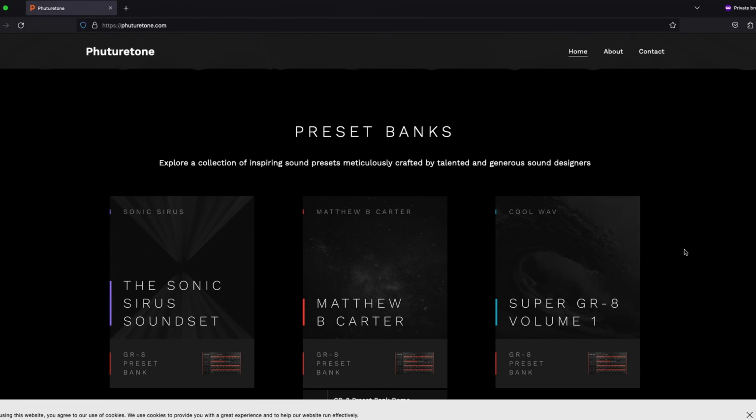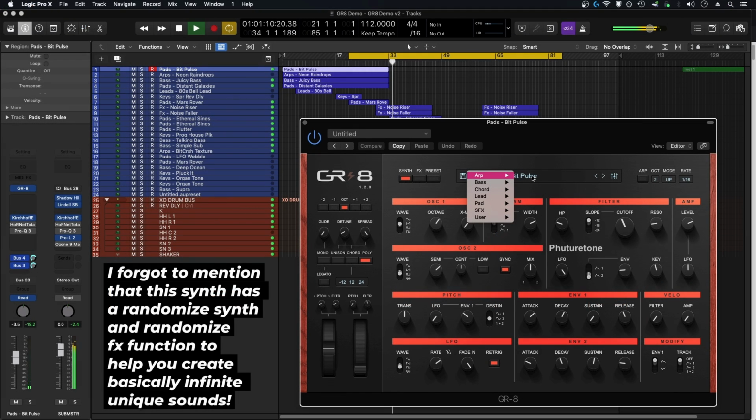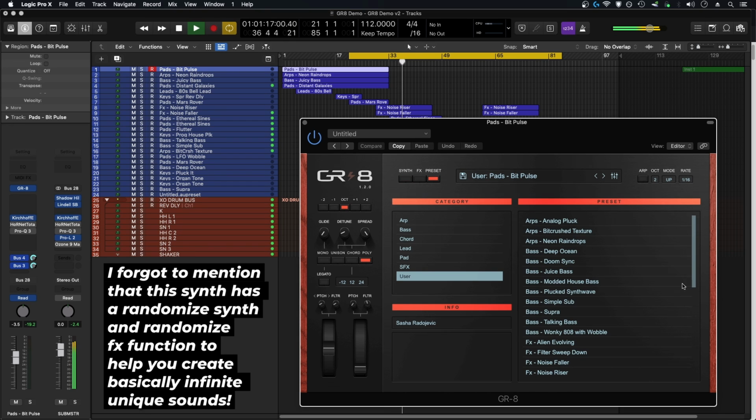Here's the preset bank that I created. It's currently available on the Phuturetone website under Matthew B. Carter, and there's a couple other preset banks too that you can grab for this synth. If you haven't messed around with the synth and you like trying out audio software or you like free synths in general, I definitely recommend you take a crack at this and see what you think of it.